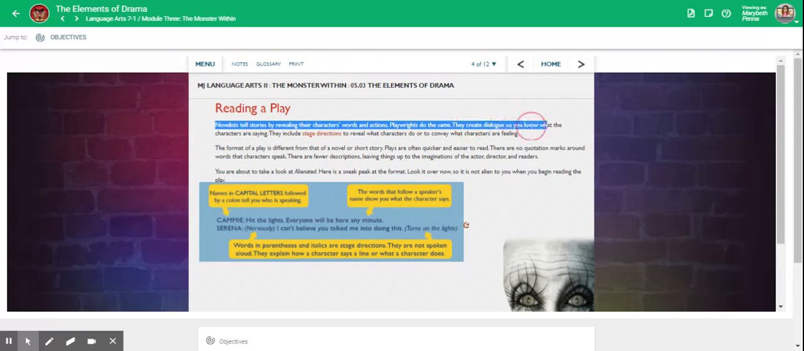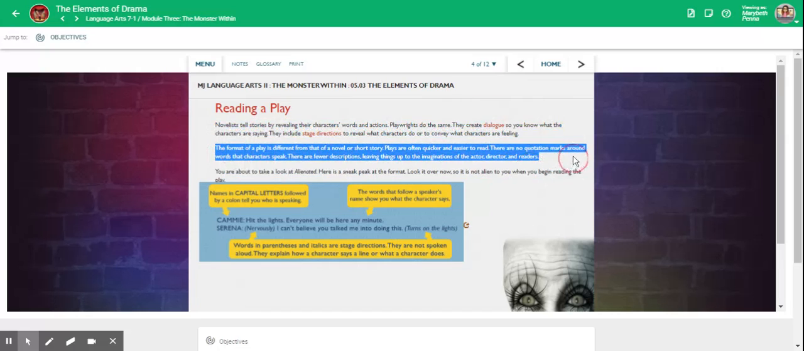Reading a play. Novelists tell stories by revealing the characters' words and actions. Playwrights do the same. They create dialogue so you know what the characters are saying. They include stage directions to reveal what characters do or to convey what characters are feeling. The format of a play is different from that of a novel or short story. Plays are often quicker and easier to read.